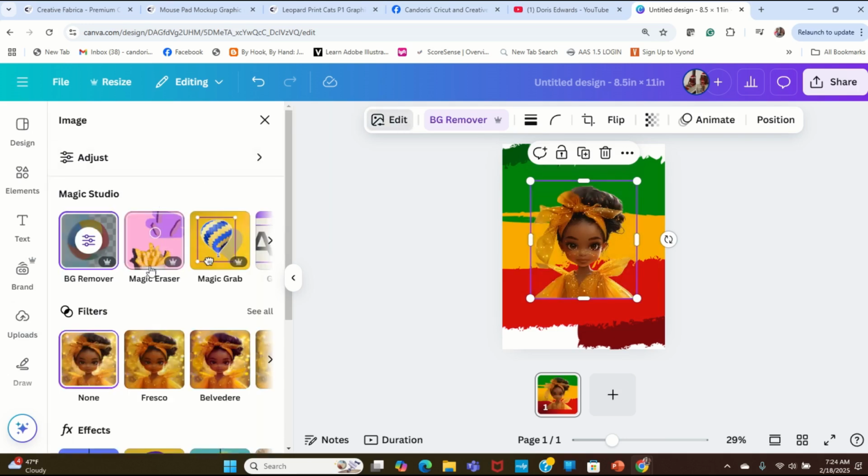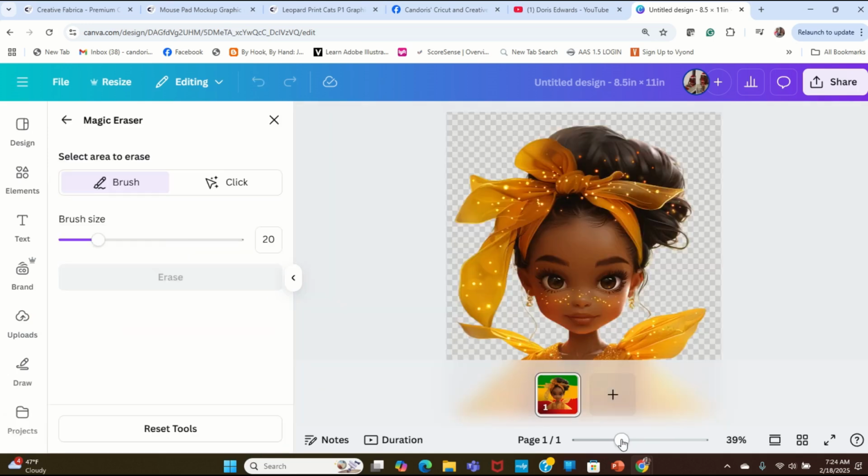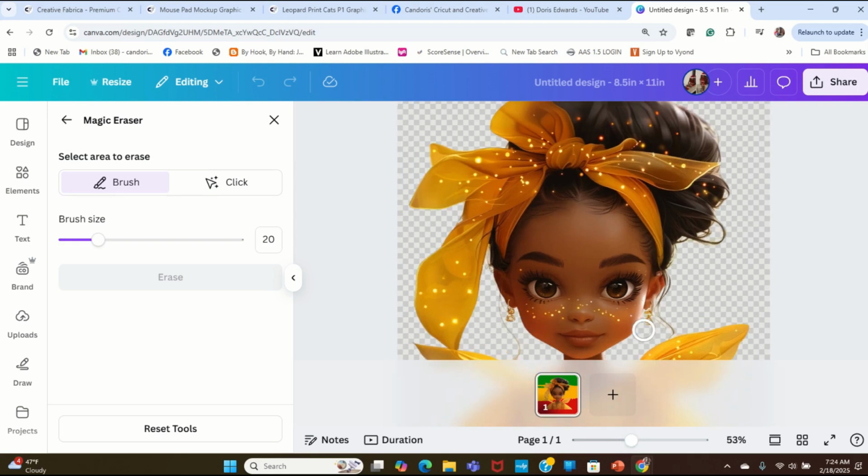Okay. I'm going to click on Edit and I'm going to select Magic Eraser. And I'm going to come down here to my little slider and I'm going to go over to the brush size here. And if you move this up and down, it'll change the size of your brush. I'm going to bring it down and I'm going to start getting rid of some of these little sparkles in her face. Cute, but not what I'm looking for. Maybe another time. So I'm just going to try to get out as much as I can and hope Canva works with me. But I want her face to be clear.